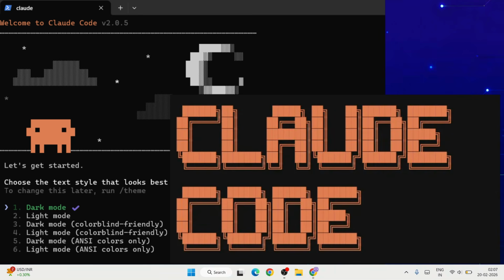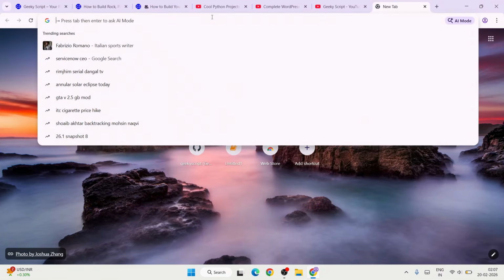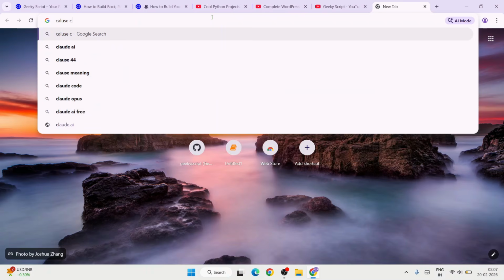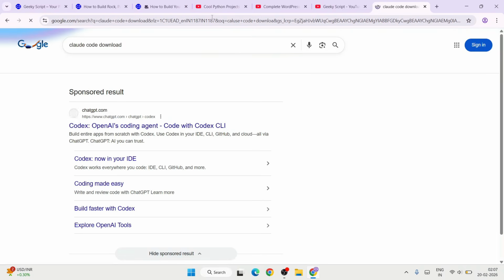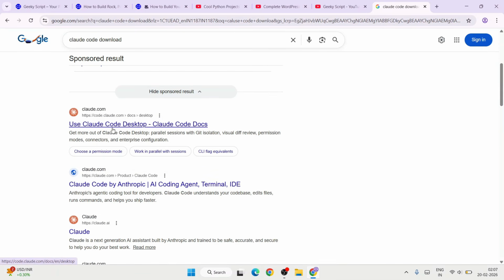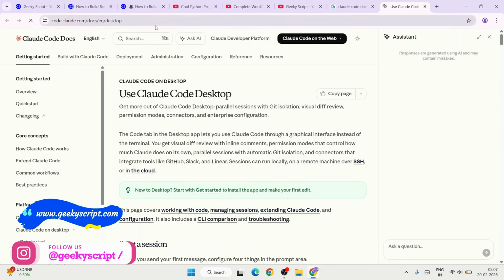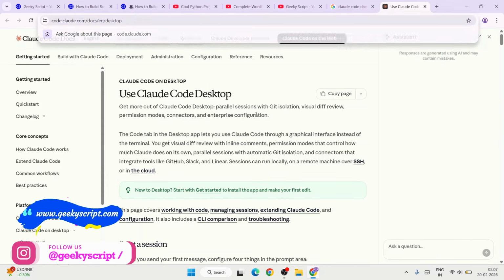Today I am going to show you how to install Claude Code on a Windows operating system. So for that, first you need to go to your favorite browser and type over here Claude Code download, hit enter. The first one is an ad, so you need to scroll down and you will get this Claude Code desktop edition. So you click on this link. This link I am going to provide right in our video description.